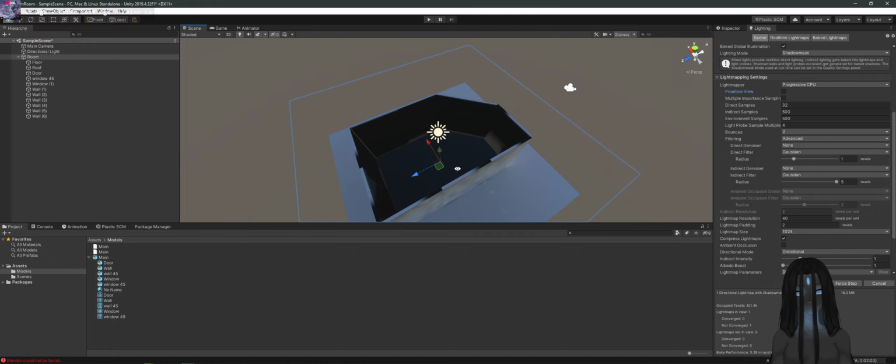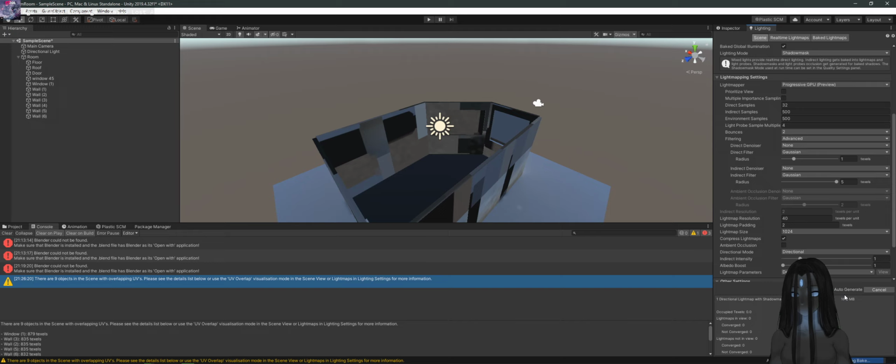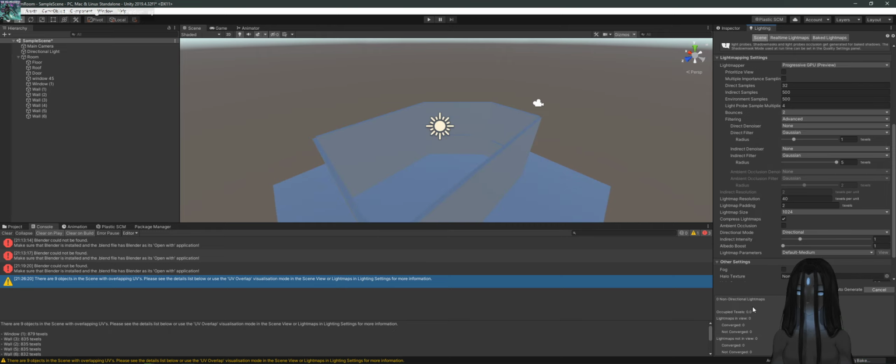Also, I need to unwrap this in a better way. I think I'm actually going to use Unity's unwrap for this, for the reason that it's a little bit better. I'm also gonna put it on my GPU. Click on it. So I don't know how long this will take. Bake shouldn't take that long, otherwise preparing the bake.